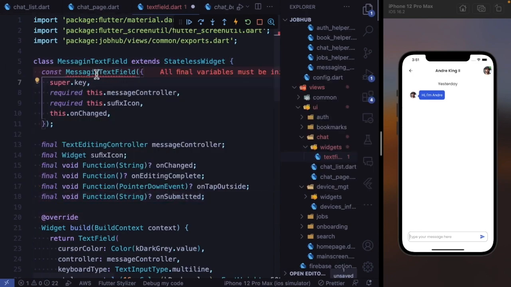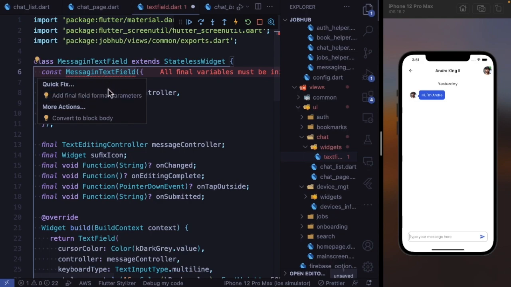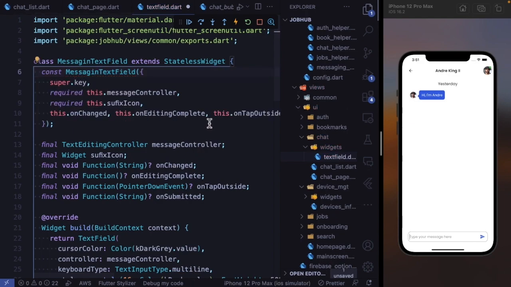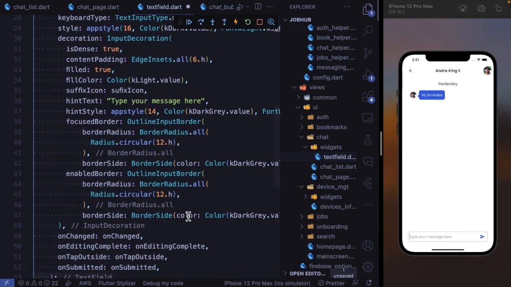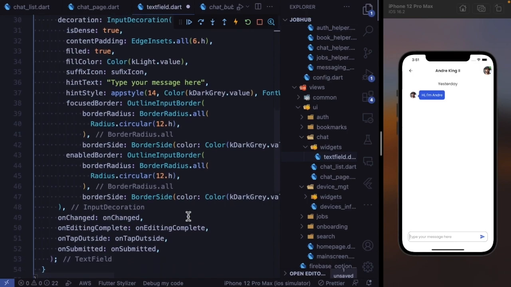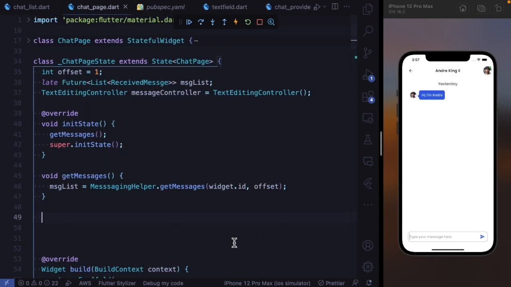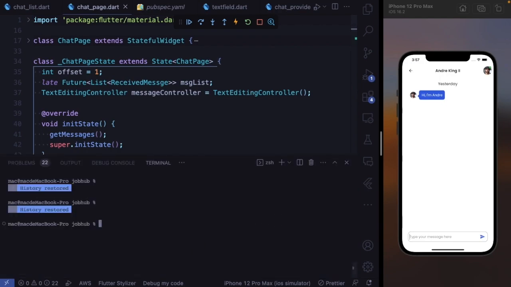Let's add these formal parameters on top. Let's format our code here. So here, if we need to manipulate some other values, or we just need to pass them to the other widget so that we can manipulate them from there. Now let's set up our sockets. So the first thing that we need to do, we need to open our terminal. Let's clear the terminal.